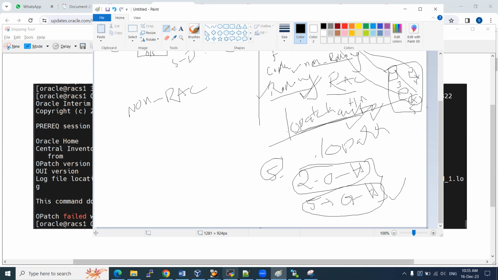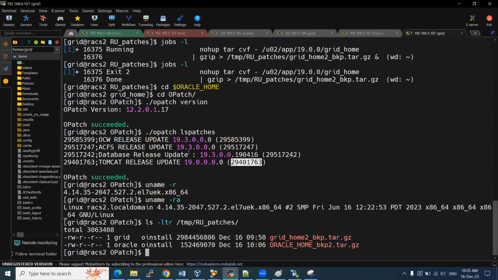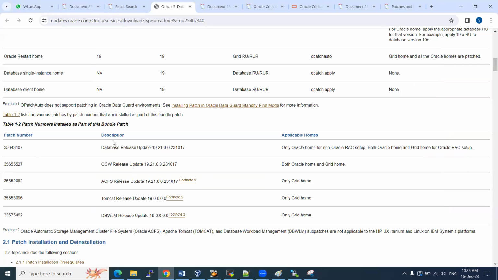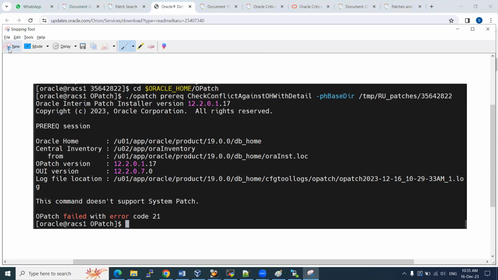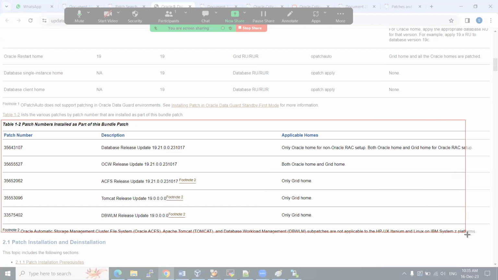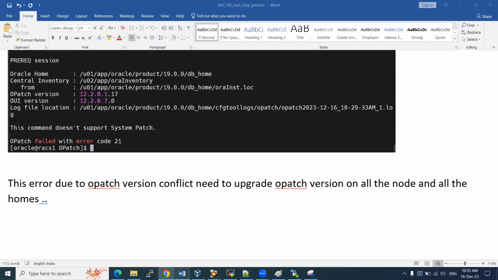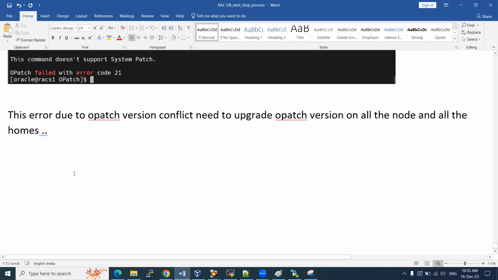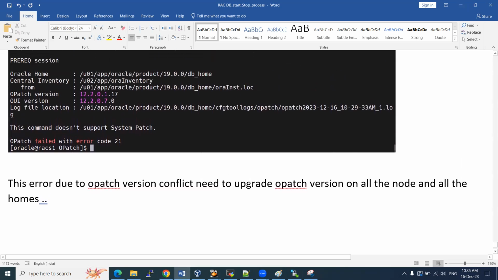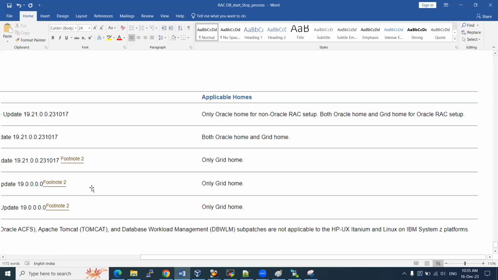By using OPatch Auto, we can do that as well. Okay, that's fine. Read me. This is important, how we are going to apply the patches. This we need to read, guys. So this is important. Patch conflicts has failed, right? Patch conflicts has failed.